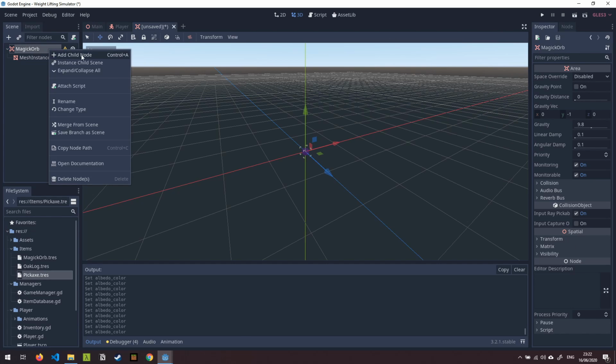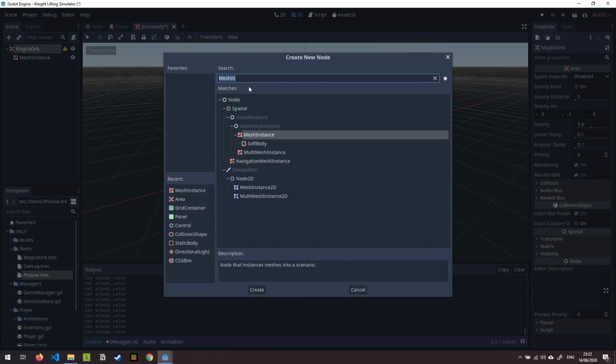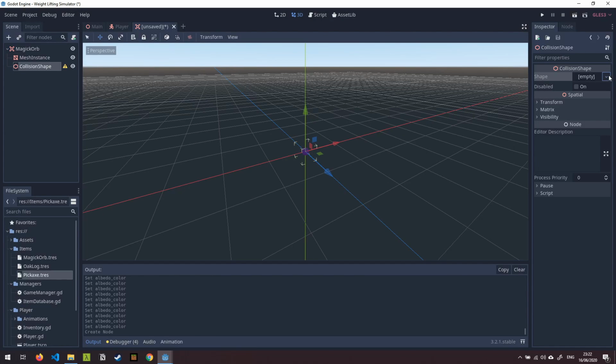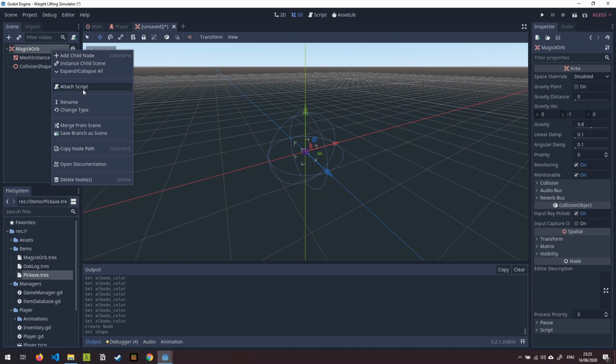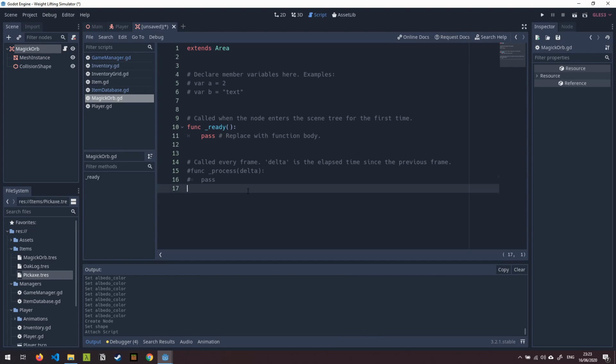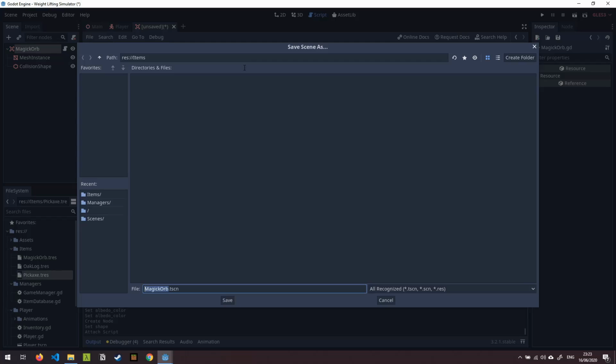Now let's come over to our magic orb and add a collision shape. It's going to be a sphere. Now we can keep it at that size. We don't want it to be just the tiny little sphere here that the player has to run into. I think leaving it at quite a big size is good. And now we're going to attach a script to this. So let's say attach script. Let's just leave it like that, magic orb, that's fine. Let's remove all of this.